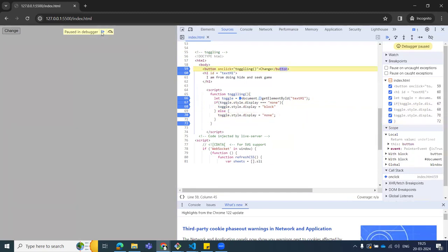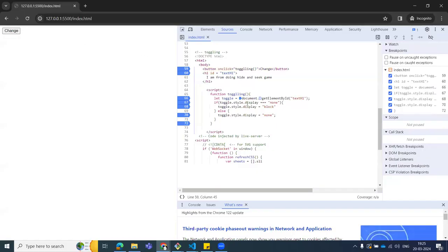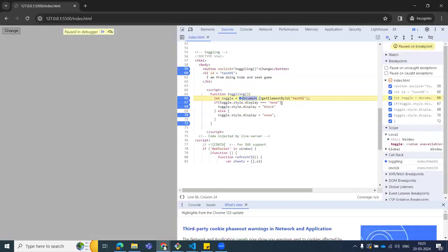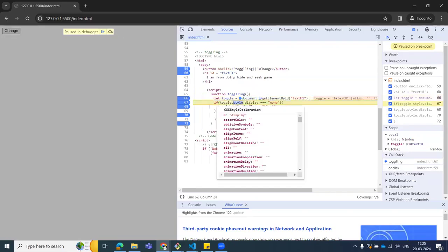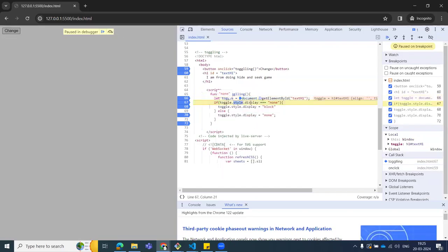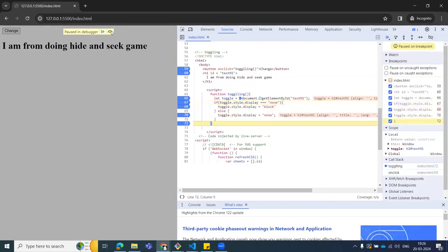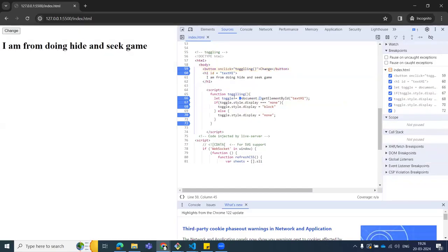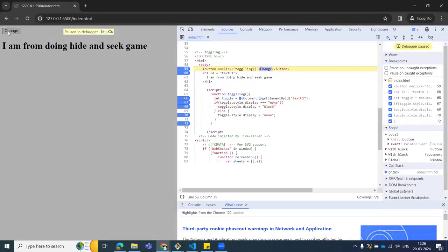Okay. Now when I click back, it becomes none. When I click none, none is equal to none. So this is a display. What does the display become? None, right? In this case, if it is the case, then it will become block. So the item will be available. The text will be available.